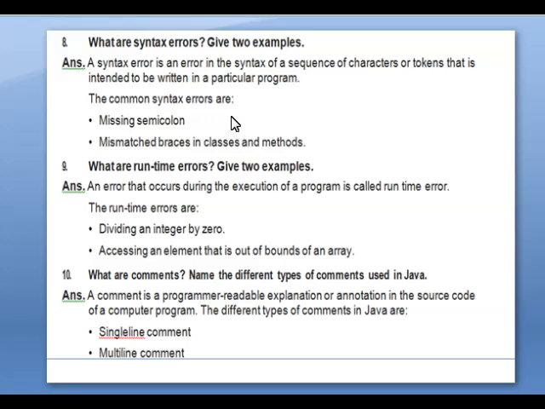The common syntax errors are missing semicolon, mismatched braces in classes and methods. What are runtime errors? Give two examples. An error that occurs during the execution of a program is called a runtime error. The runtime errors are dividing an integer by 0, accessing an element that is out of boundary of an array.